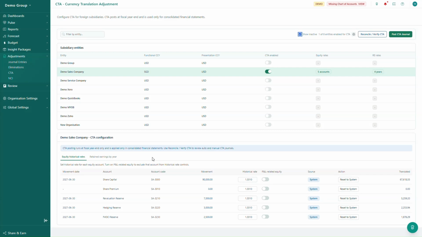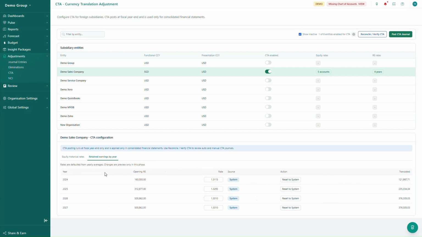The Retained Earnings by Year tab handles the other historical rate component, opening retained earnings for each year. Each year's opening balance is translated at the rate in effect for that year, which is why you see different rates across 2024 through 2027. Rates default from yearly averages, and you can override any of them if needed.